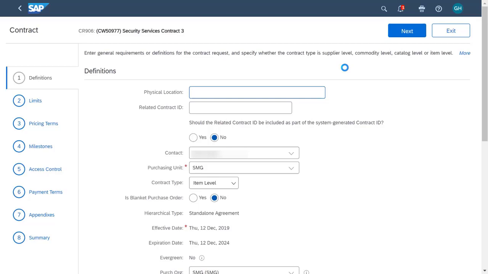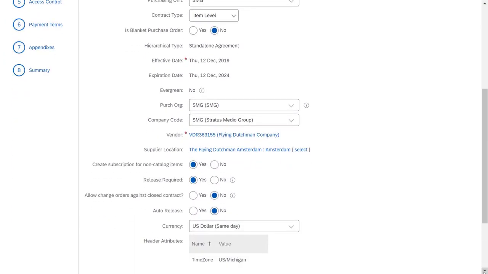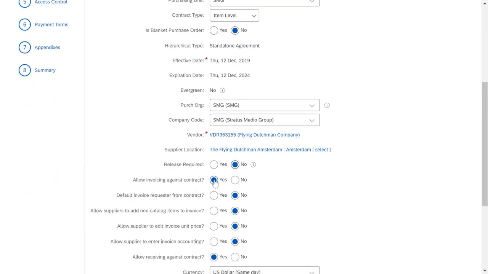The next key field is release required. This specifies if a purchase order is necessary to buy from this contract. In this scenario of a non-release contract with recurring terms, a purchase order is not necessary. So I will select no. Notice that changing this field removes some fields and adds some additional fields. Next, select yes for allowing invoice against contract. Selecting yes will give the supplier the ability to submit invoices based on the terms of the contract, since there will be no release or purchase order to invoice against this contract.